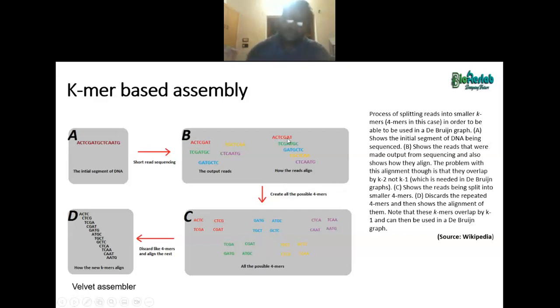Likewise, it will be taken throughout all the reads, and then the repeated K-mers will be removed from this data, and then they are aligned using the K minus 1 alignment of each of the K-mers. So a graph is created, and then the consensus sequence is created here.